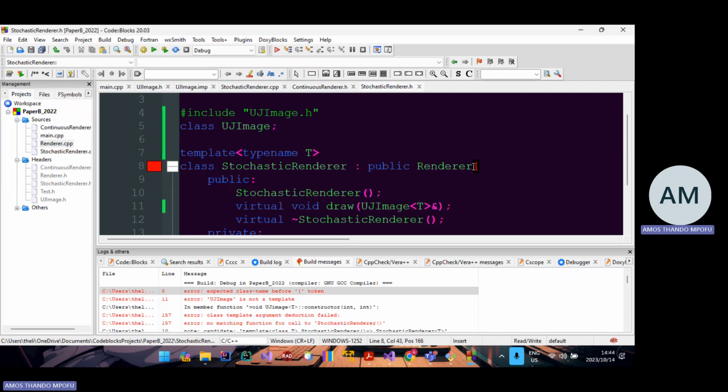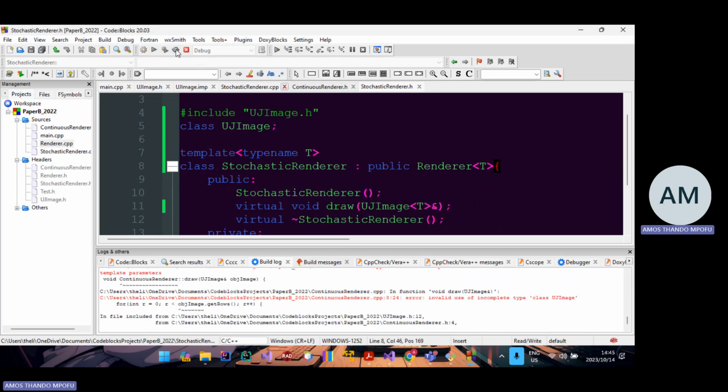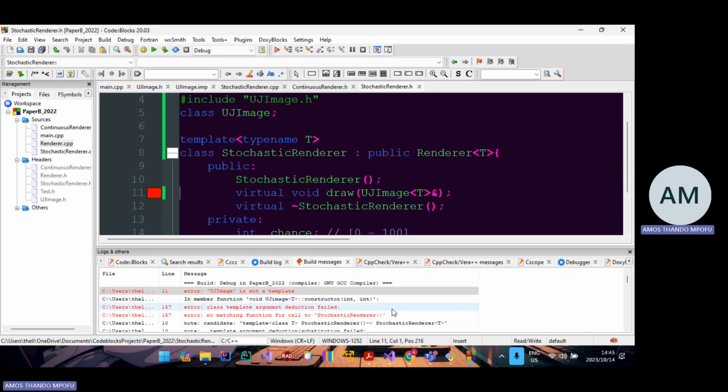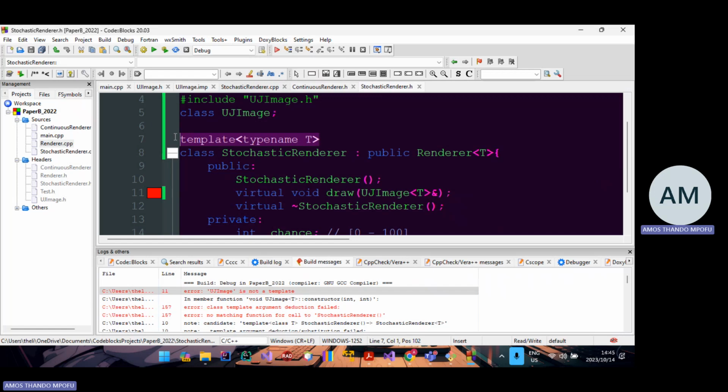Let me see. Render. It wants me to do this. Okay, yeah, it just wanted me to put the type there. Since, I mean, render isn't technically generic. It just works with UJ image, which is generic. So it has that template declaration at the top. So that's why it forces me to also pass it when I'm inheriting from it.